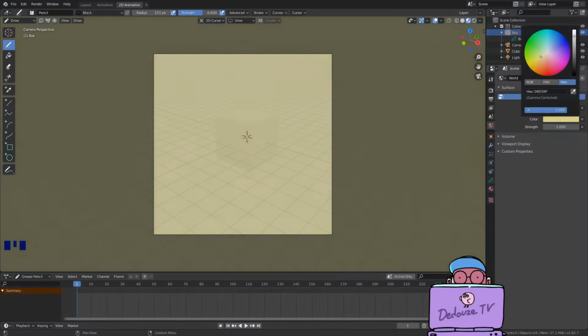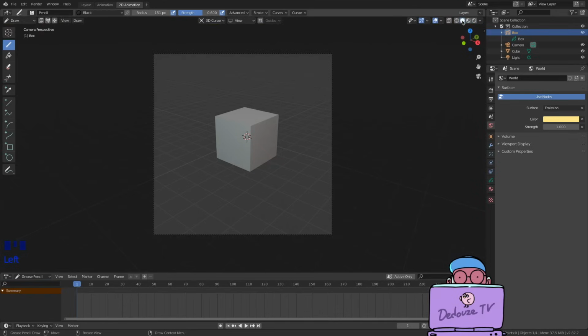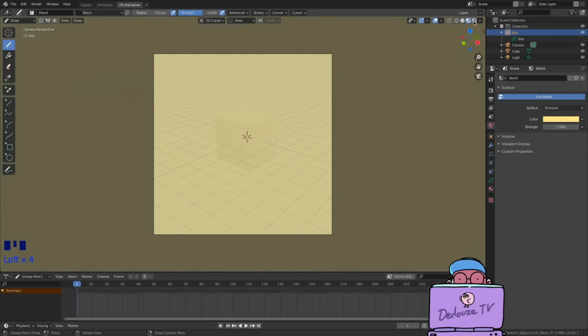If you don't see your color appearing in the viewport here, it means that you're probably in one of the display modes up there of the viewport, which are wireframe mode, solid mode, or material preview mode. So you just need to click on the last icon here. This one is the render preview mode.